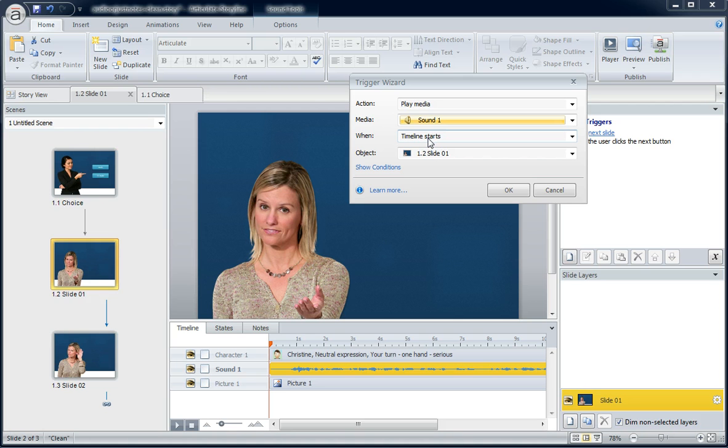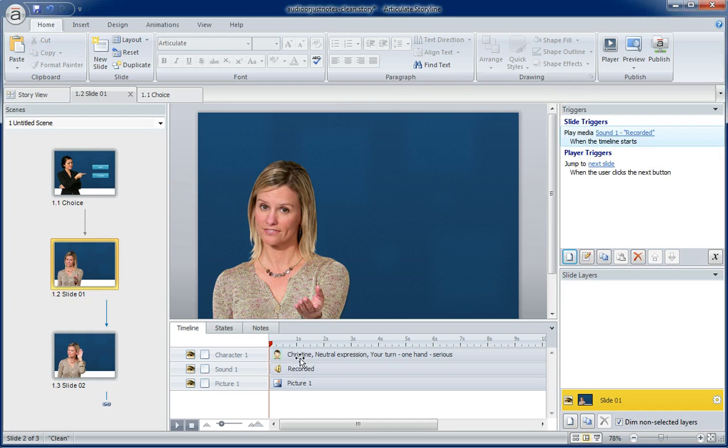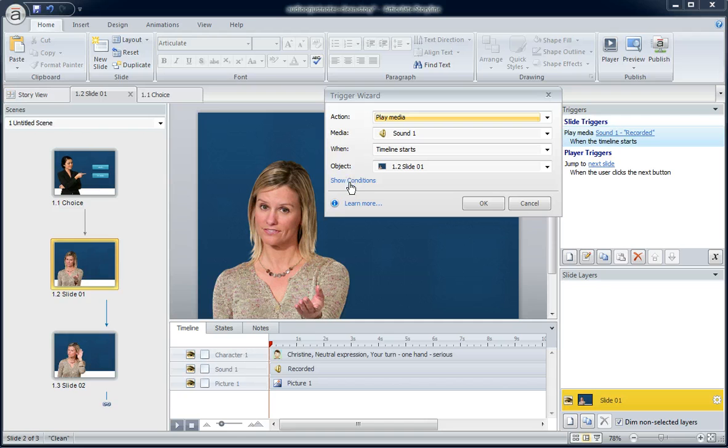Now I'm going to pause here and close this out just to show you something kind of cool that you may not have noticed before. When you target an audio file in the timeline, you see this waveform? Watch it change. It changes to recorded. This means that it's being targeted here. And what we're going to do is target this with a condition.